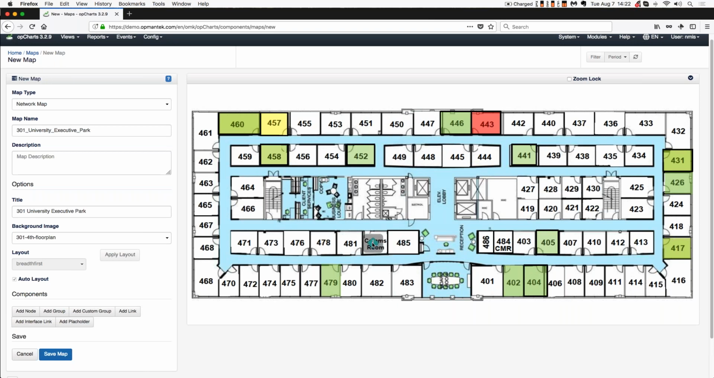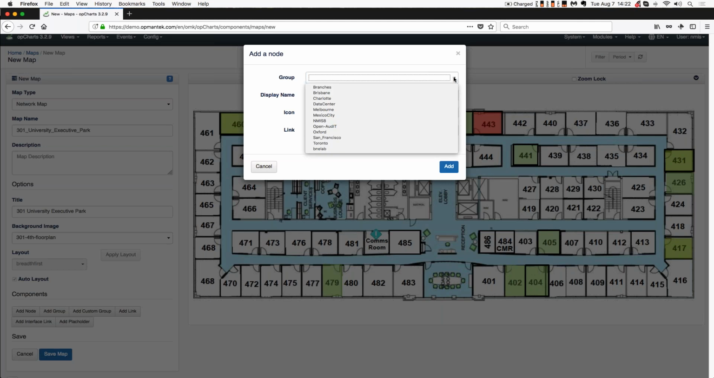So I'm actually going to place this down here in the comms room where Asgard is. So Asgard's down here in the comms room. I'm just going to place it right there. And I want to add a group of icons. So we actually have a bunch of equipment in one of our rooms, one of our offices. So I'm going to hit add group, and I can search through this.